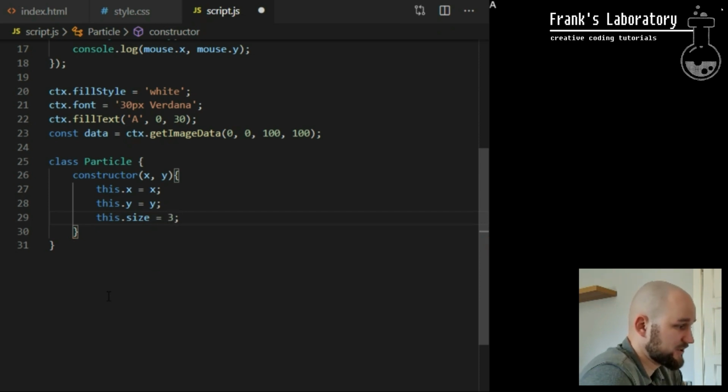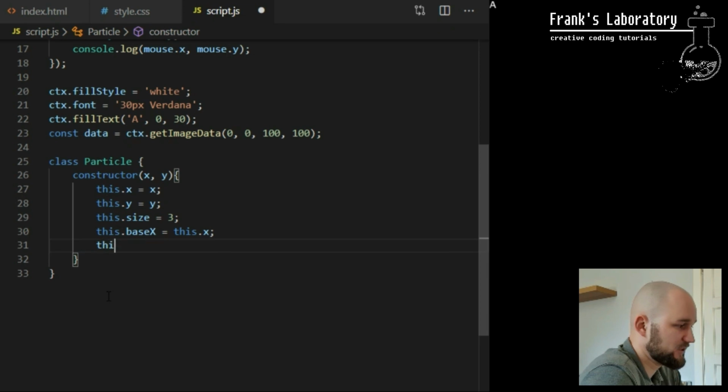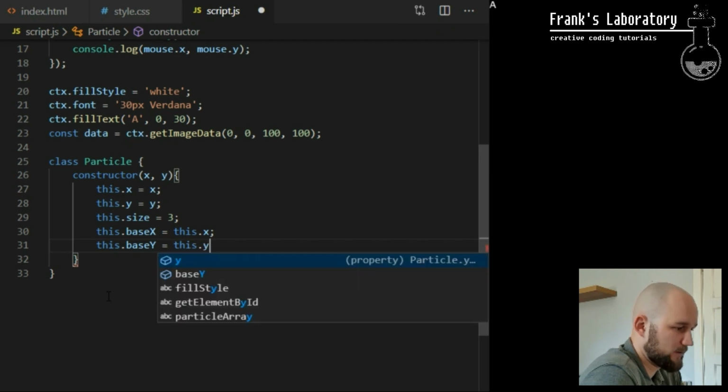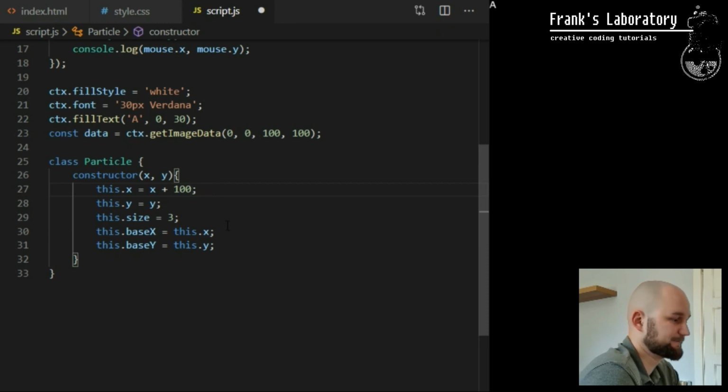This.size will be the radius of each circular particle, so let's try, for example, 3 pixels. I will also set this.baseX and set it to this.x, and this.baseY and set it to this.y. The baseX and baseY properties will hold the initial position for each particle from the first time they appeared. The reason for that is that we will be moving and pushing the particles around by changing their this.x and this.y properties, but I want each particle to remember where it came from so it can return to its original position when mouse interaction ends.